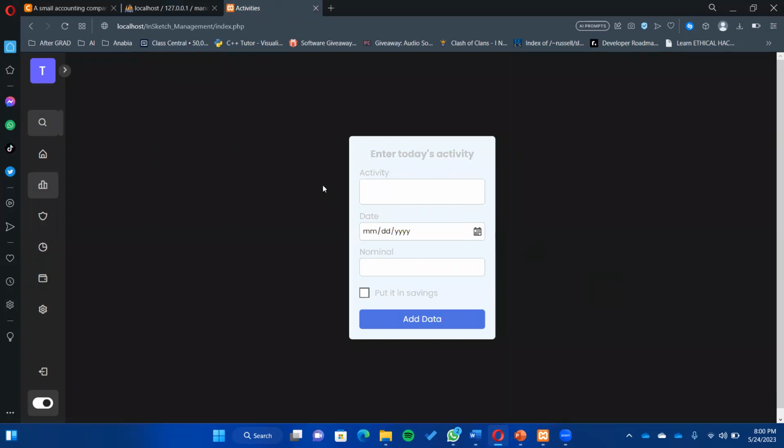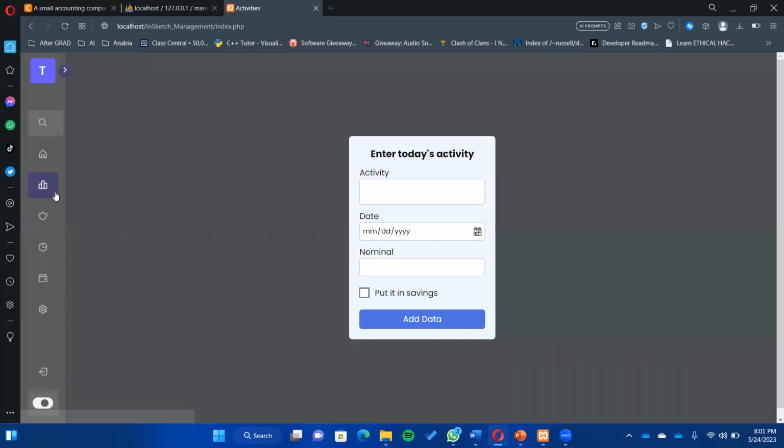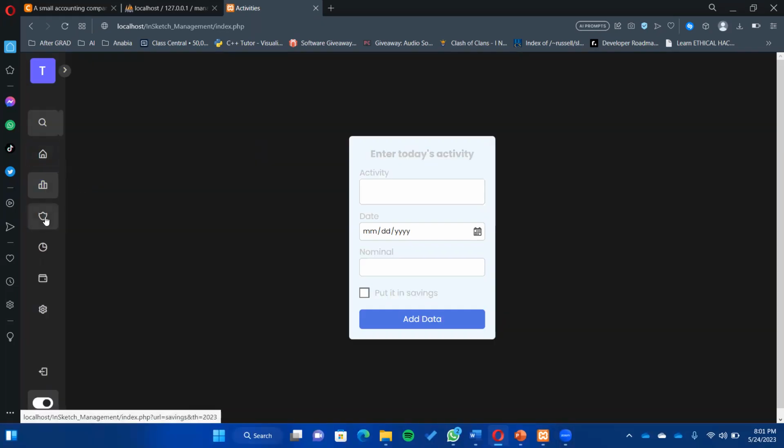Once we are logged in, we will be greeted with this kind of interface, which is enter today's activity, in which we can enter any sort of activity which we have done today. There is a checkbox which is put it in savings. If we have any savings fund which are submitted into our system, we can check this box, and this will be added in or credited into our savings fund. From here, we can see that we have a home which we are currently at.